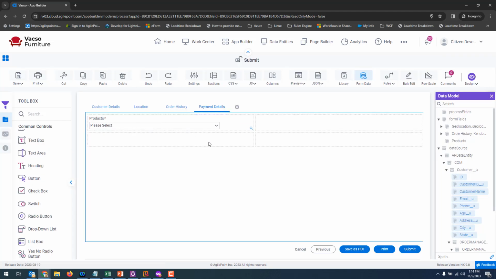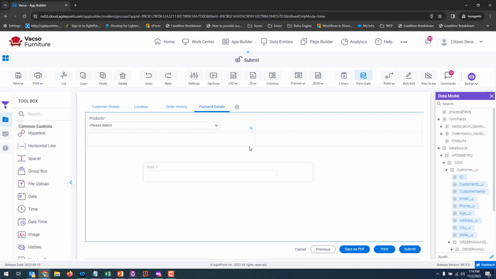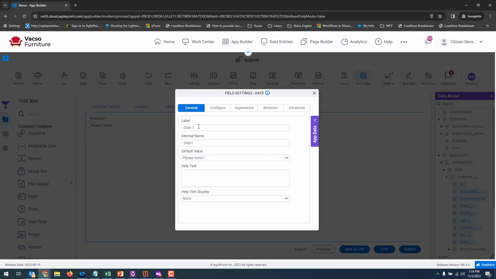Now, for order, I'm going to set up a deferred sync. It will be only inserted once the payment has been authorized. That's why I'm not doing any of the data binding here. I'm going to add a date column. Let's call it order date. We'll default it to current date.